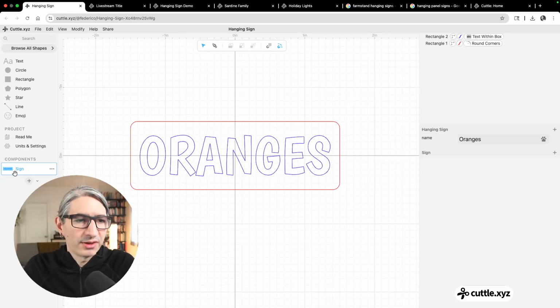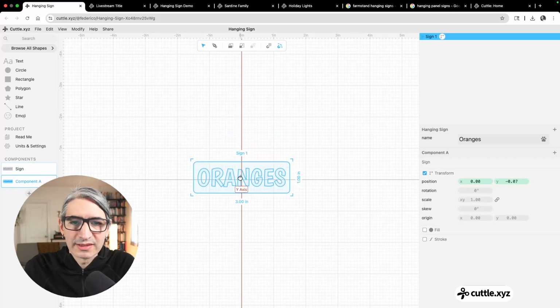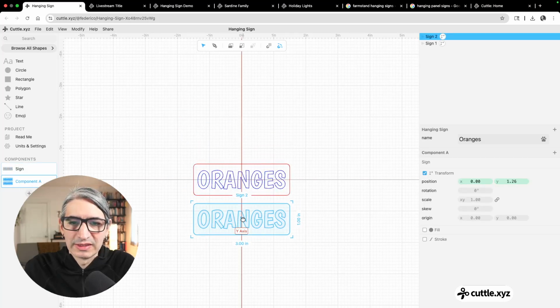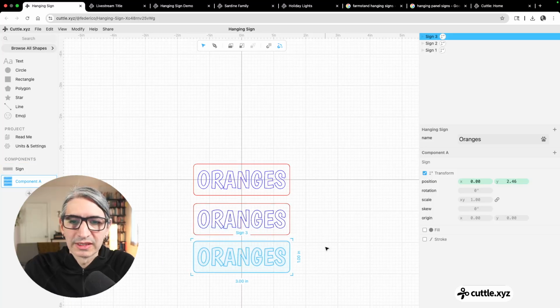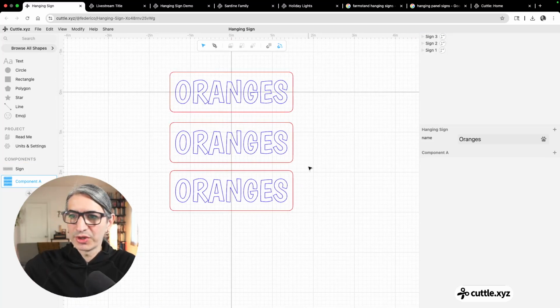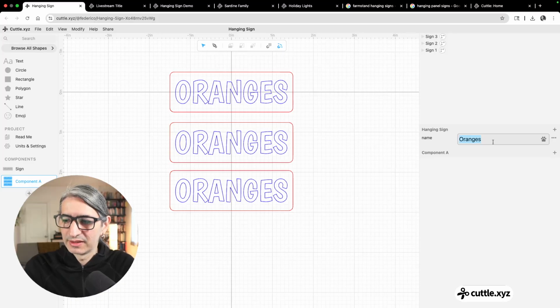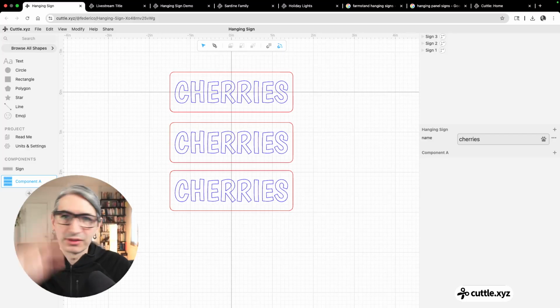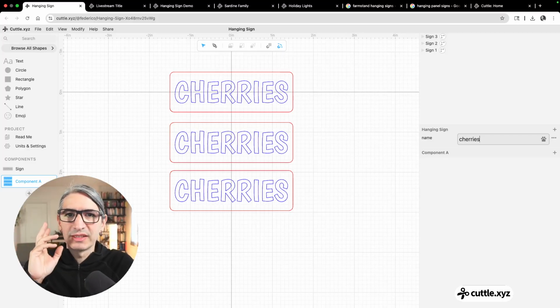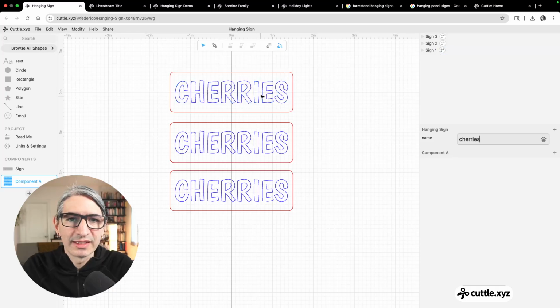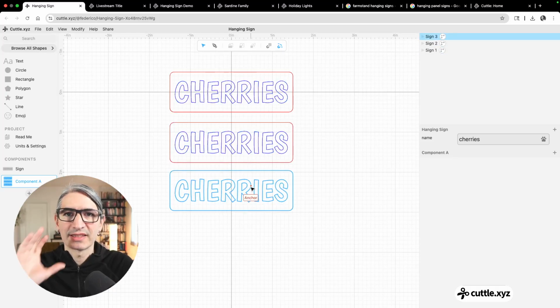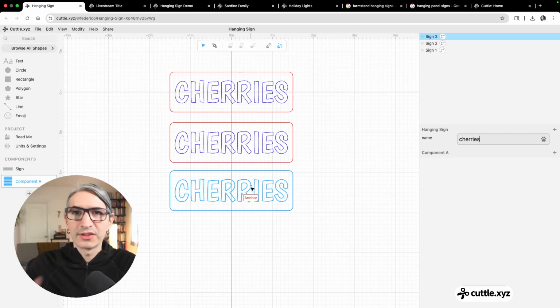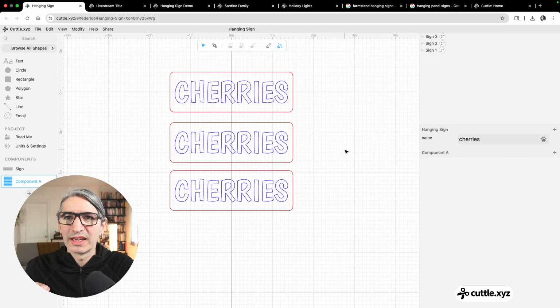So if I create another component and I drag instances of this sign, instances being like clones or copies of it, every time I change the project-wide parameter, like here, notice that it applies to all of them. So that's one way to do it. But the behavior that I want is that each one of these has a separate name or a separate text applied to it. So in order to do that, I actually need to make it a component parameter, so it only applies to instances of the component.